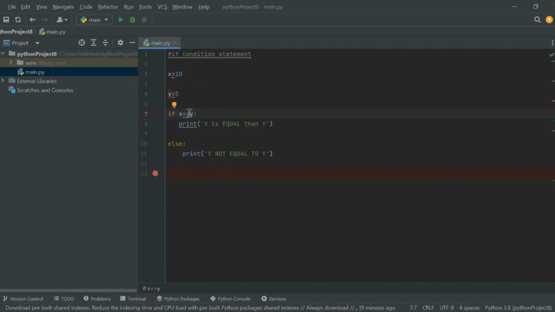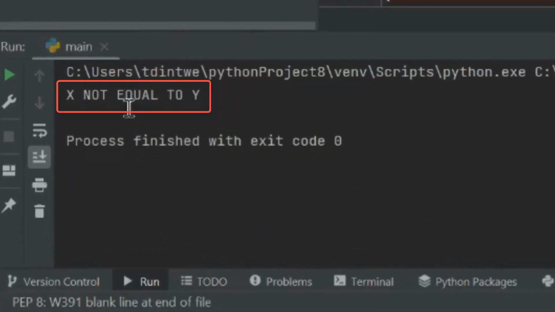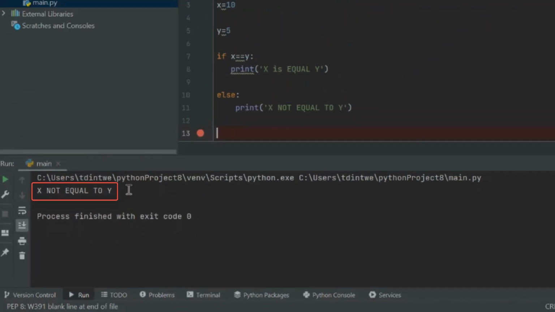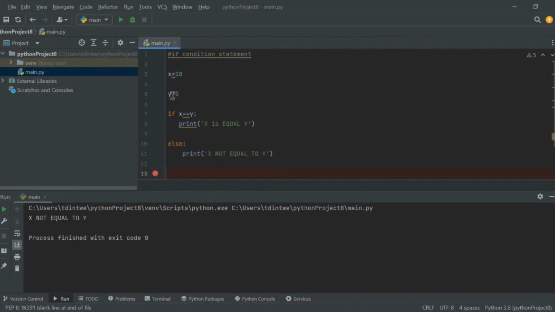So if x equals y, what do you think the output will be, between x equal to y or x not equal to y? Obviously, it will print this one, x not equal to y, but just to make sure, let's run the code. You see, x not equal to y. Why? Because x is 10, y is 5, and x is greater than 5.